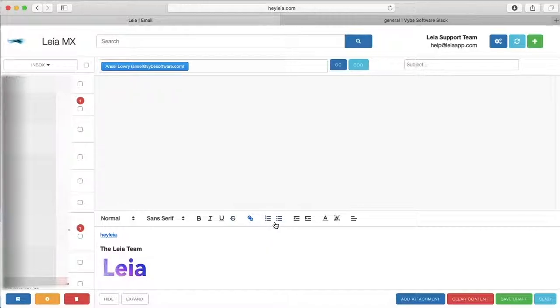There's numbered lists, bulleted lists. These are for indents. You can change your font color if you'd like to. Now it's green. You can also change the background. Orange. You can change the justification of your text. So let's say you wanted to center it. You could do that.